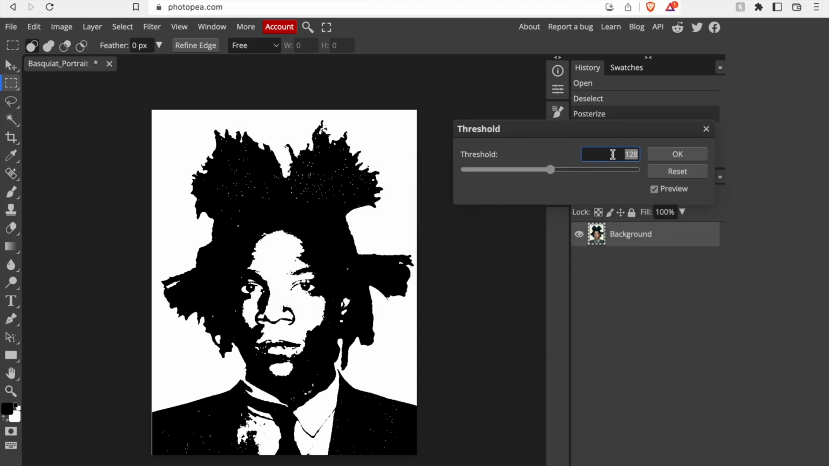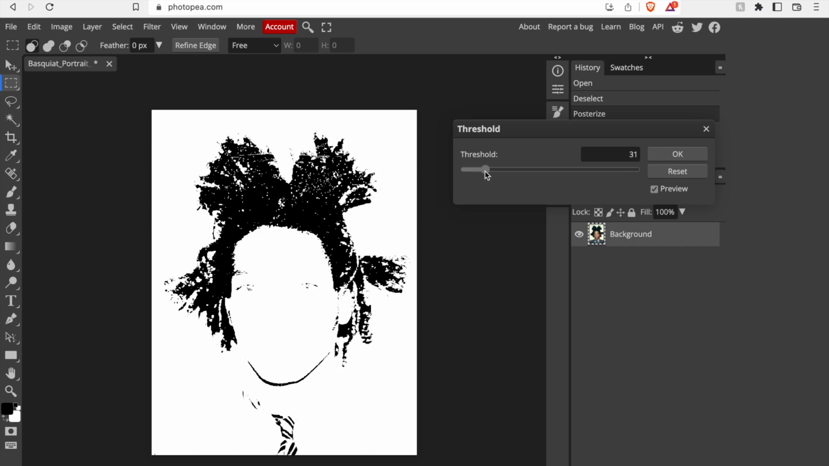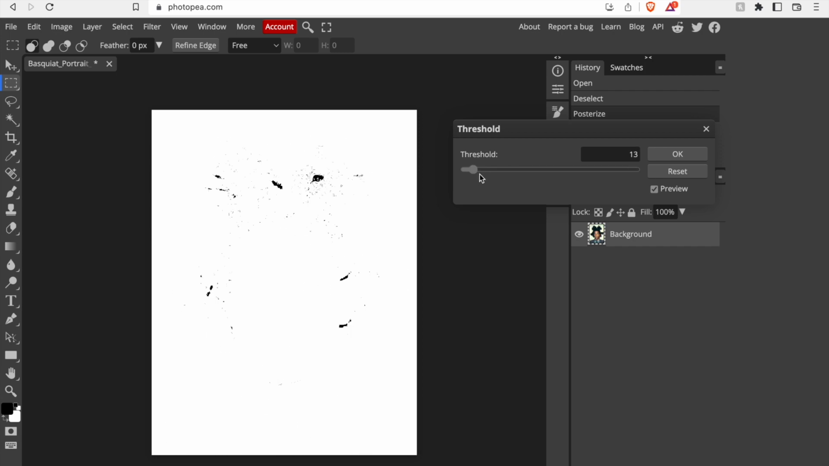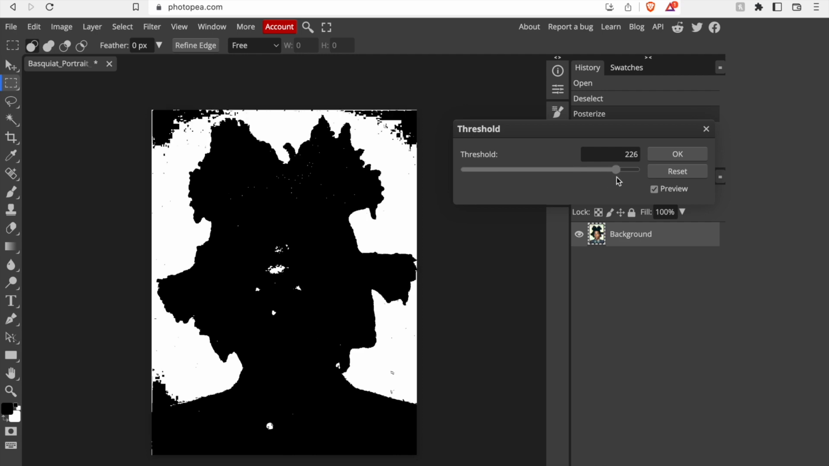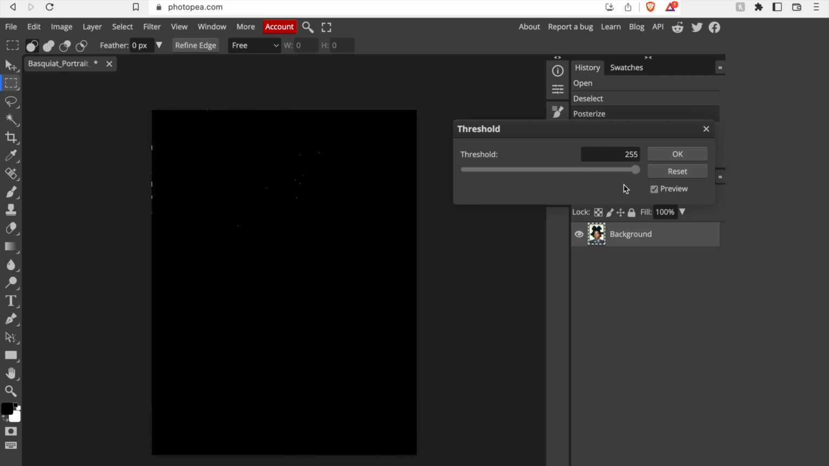Most of us, our number's probably going to end up between 100 and 140. What you don't want is you don't want to make the image too bright. So when I move the slider over to the left, it makes everything really white. And I don't want to make it too dark.